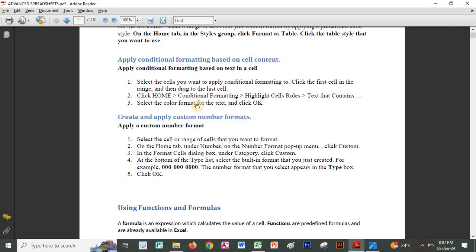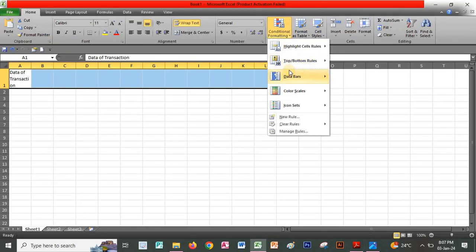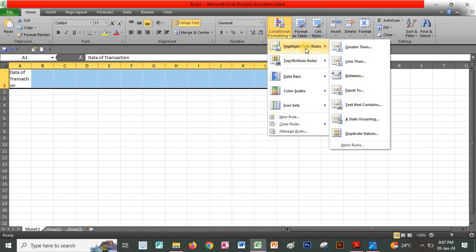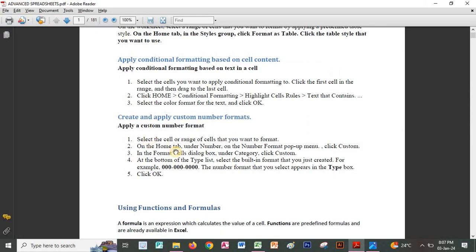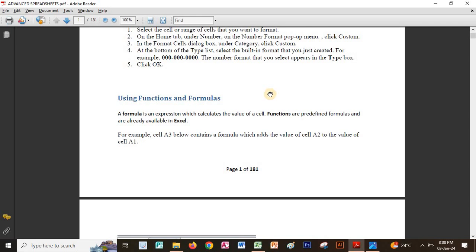Conditional formatting, you are going to do it from Home. Conditional formatting, highlight cell rules, and that is from Home. Select cell rules, and then accordingly you choose the kind of rule that you would like to apply to your cell. We are going to see that as we move on.